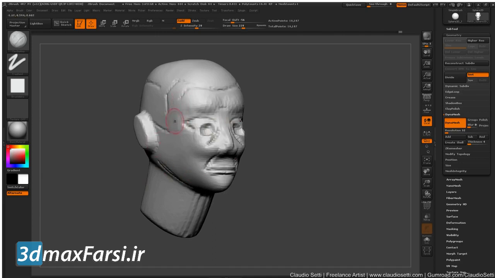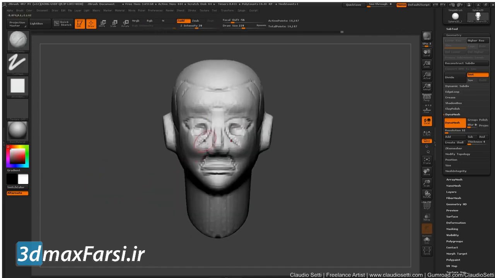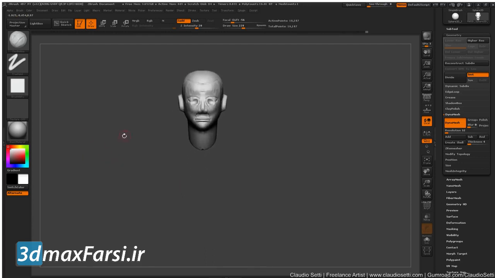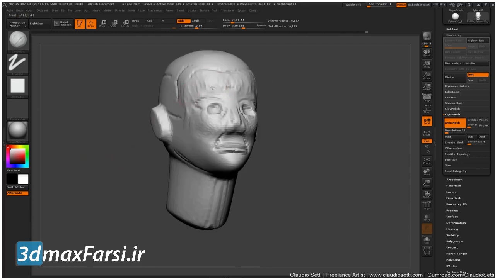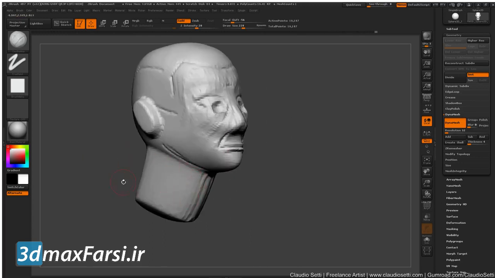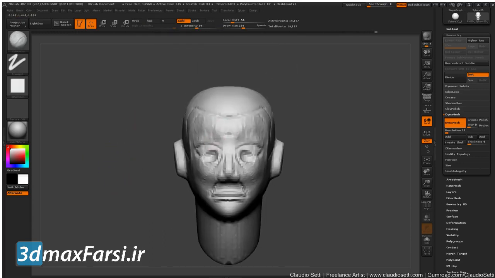By default you add with this brush, but if I hit Alt, I can actually dig and take away material, so to speak. As you can see, because we're at such low resolution, this process becomes quite quick in being able to add and subtract.